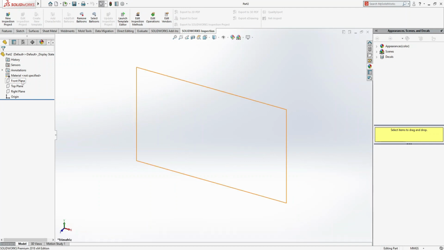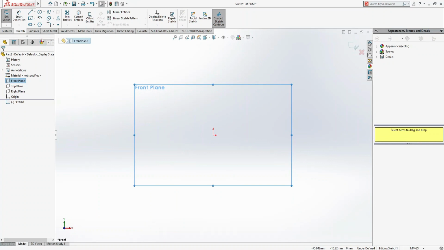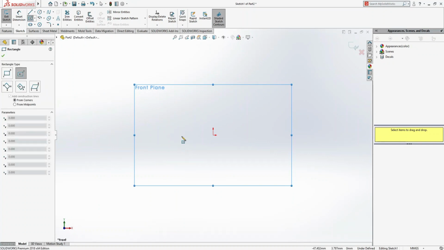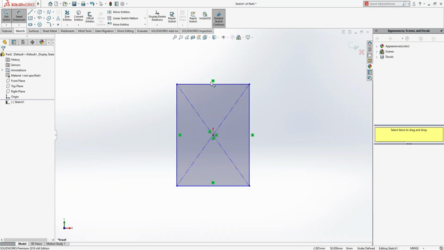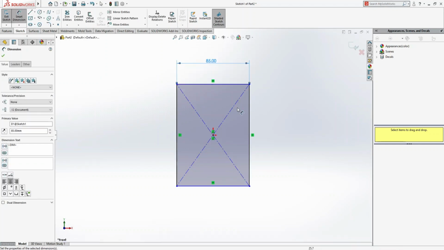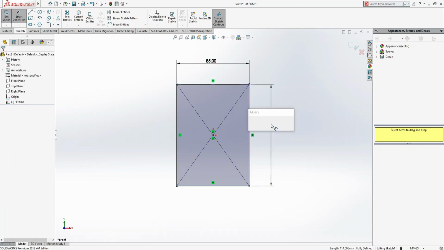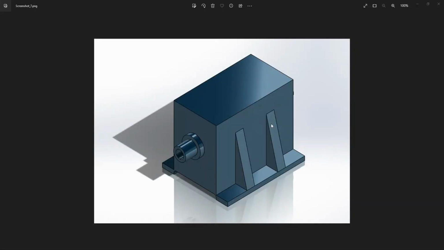I'm going to select the front plane sketch. First of all, I'm going to draw this one. As you can see, for this I'm going to take a center rectangle and make a rectangle dimension. This one 85, and this one is going to be 125.